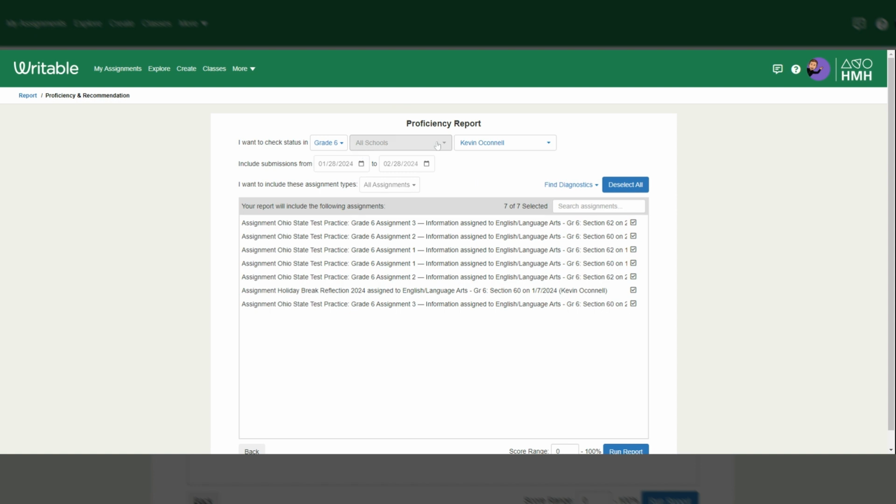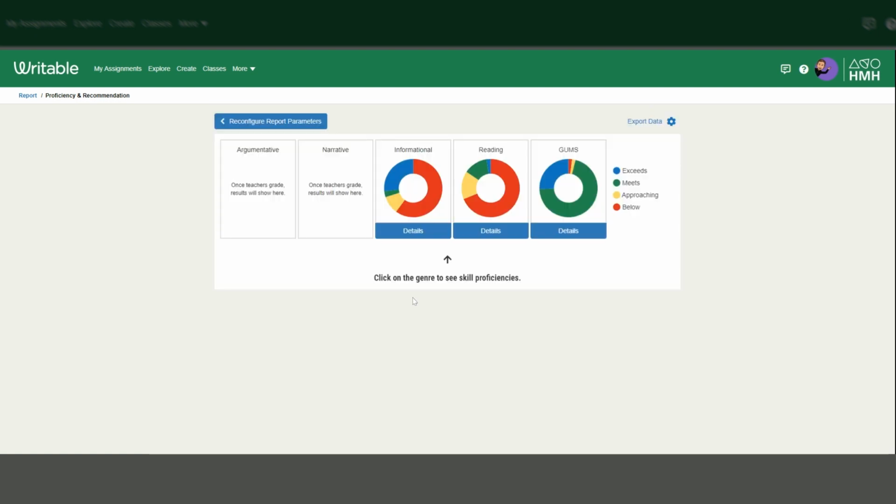I have access to the entire school. You will not. So for you, you'll be able to come in here and just select different assignments that you've given to see how your students are doing. You can select one assignment, select all of them. It's up to you. Right now, I've selected all of them. I'm just going to run that report. When you run that report, you will see the different areas.